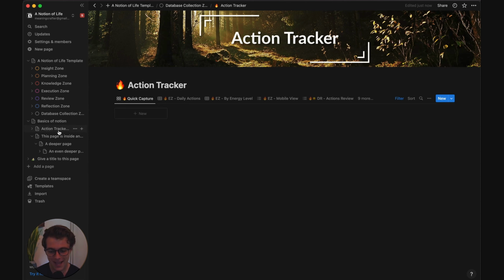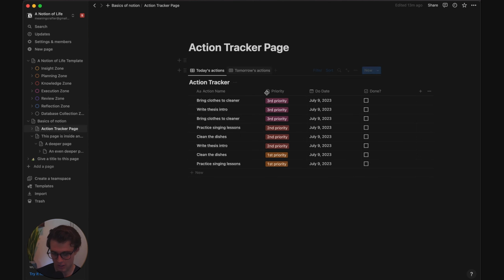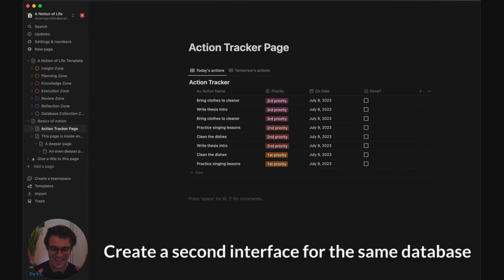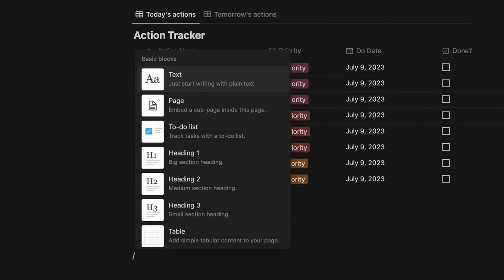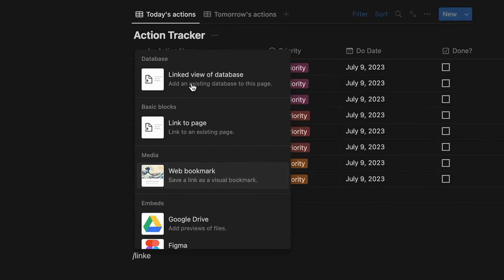So let's go back to this action tracker page that we just created. This database over here is our original database. But what we can do inside of Notion is we can actually create a linked version of this database. And what that means is that we create a sort of second interface into this same database. So I'm just going to go down here. I'm going to say slash, and I'm going to call it a linked view of database.